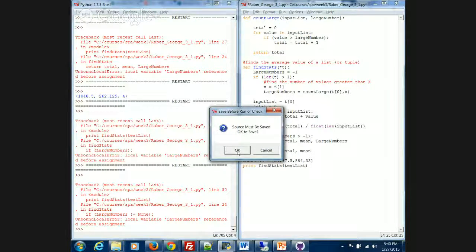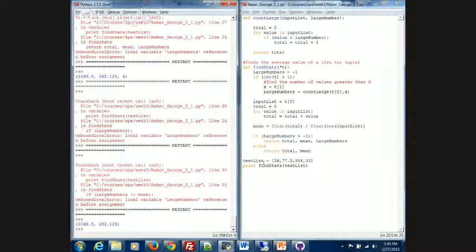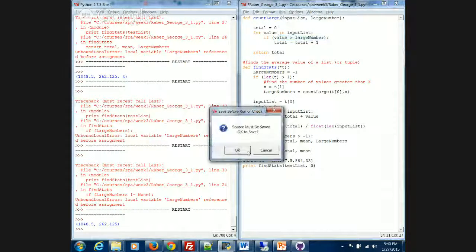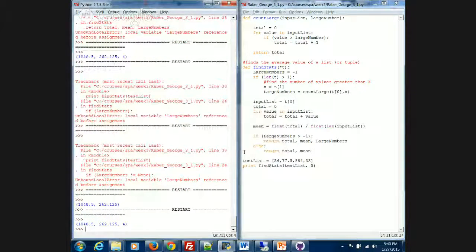Then report it. Okay. So now it'll work. Or if we put 5 back there, it'll return only those numbers that were greater than 5. See that? So now we successfully put an if then statement in there and counted the large numbers. All right.